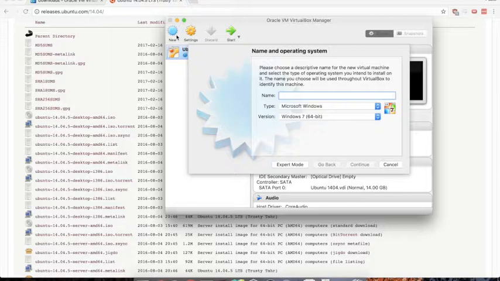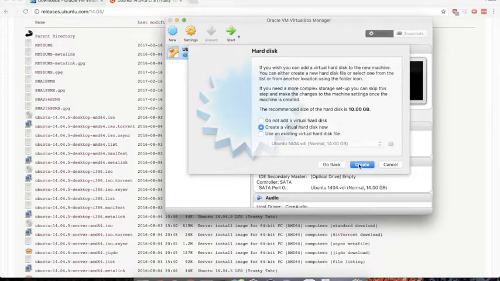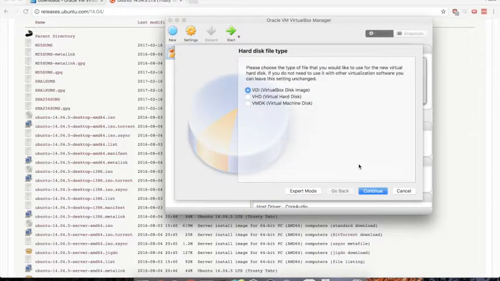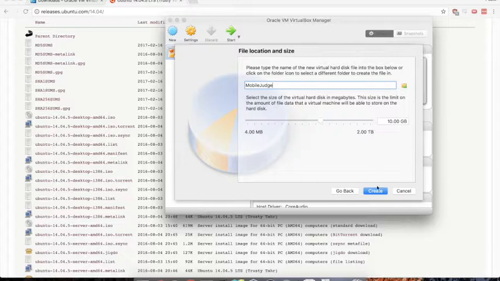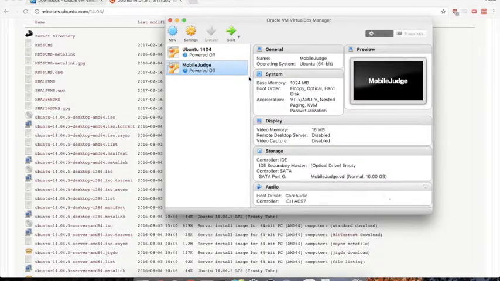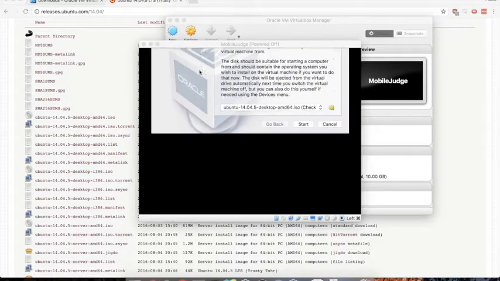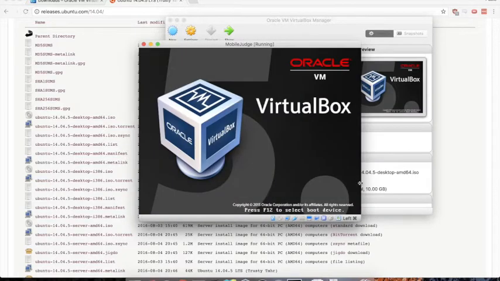So when the download finishes, you'll want to create a new virtual machine instance. You can call it Mobile Judge, set it to Linux. We can keep the default settings. This is all fine. Now when you start it, it'll ask you for the image that you just downloaded.